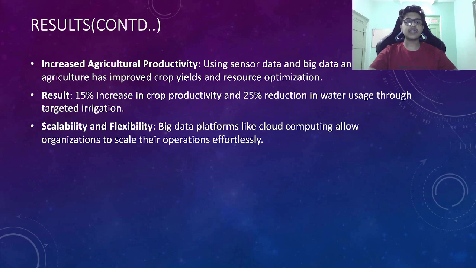That is increased agricultural productivity. Using sensor data and big data analytics in agriculture has improved crop yields and resource optimization. The result here is a 15% increase in crop productivity and a 25% reduction in water usage through targeted irrigation. Next one is scalability and flexibility. Big data platforms like cloud computing allow organizations to scale their operations effortlessly.